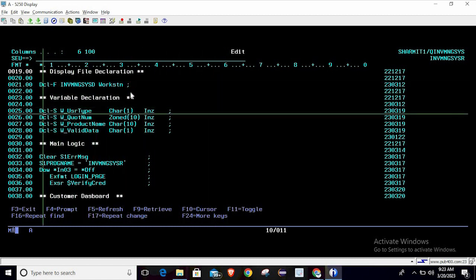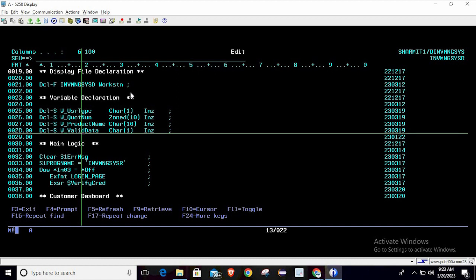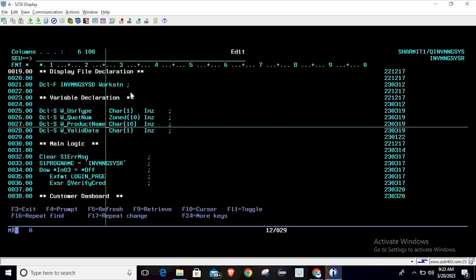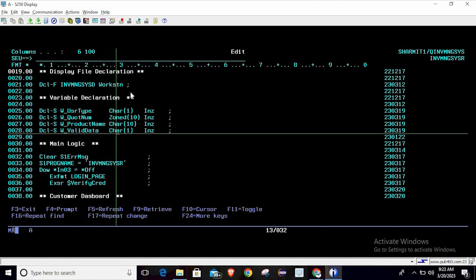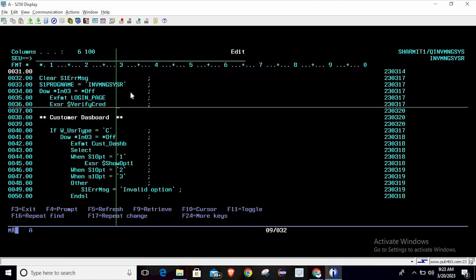You can see that these new variables have been added, like w_quote_num, w_product_name, and so on. A few of the variables are just flag variables, which we will use only for some decision making. Now let me take you to the portion where we are going to change the logic.